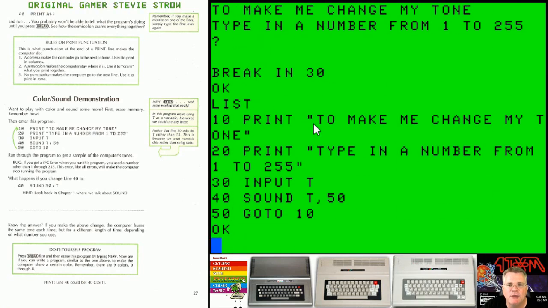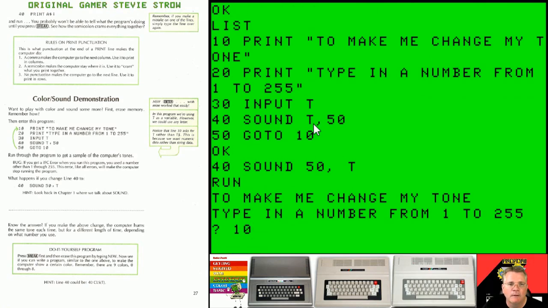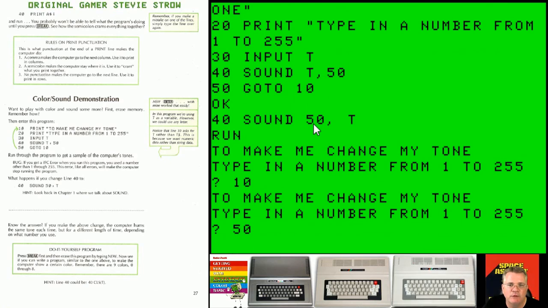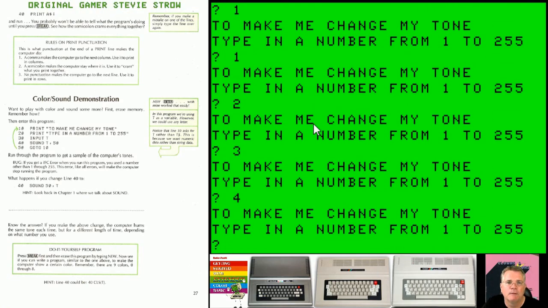So right now line 40 says sound T, which is whatever we input for our tone, for a cycle of 50. If we say sound 50, comma T, what's going to happen now is that the tone is going to be fixed to whatever frequency 50 is, but the length is going to be variable based on what we enter in for our tone. So when we run this again, right now, what if I hit number 10, it's doing that frequency for short. If I do number 50, it's doing the same frequency for longer. If I do 1, it's really short. All right. So we flip things around in the number we're inputting now. Instead of that number signifying the pitch of the sound, it's actually signifying the length of the sound.